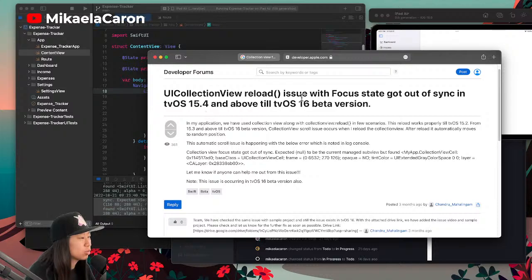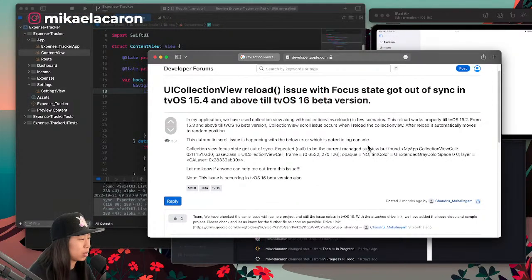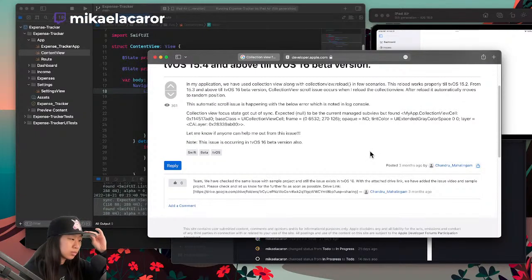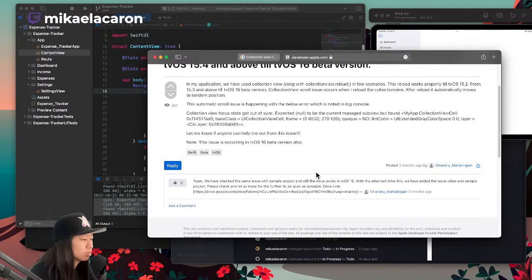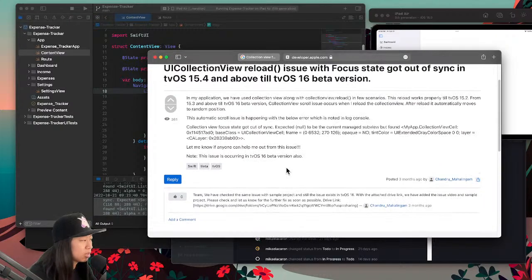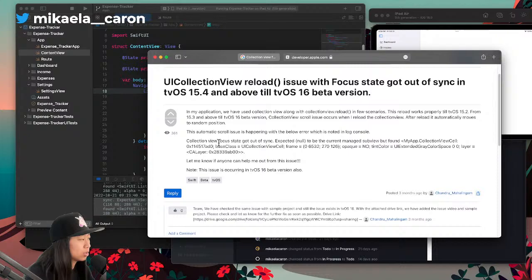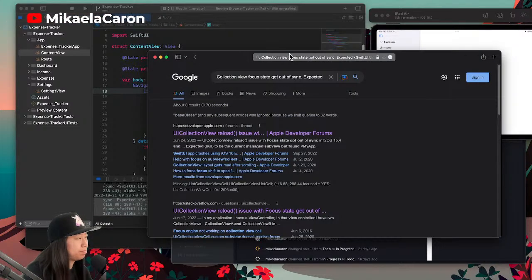Ooh, here we go. CollectionView, tvOS beta version. Okay, we are not on that, but let's see. Okay, it looks like this is still an issue. So let's ignore it for now.